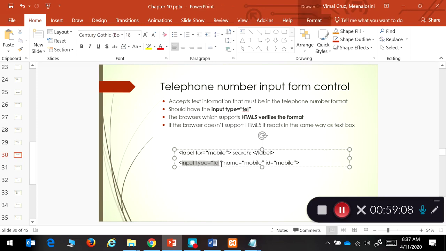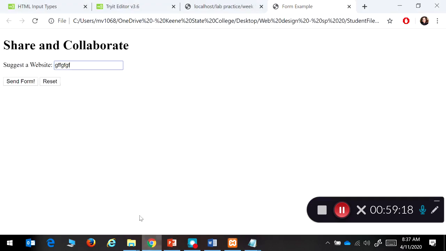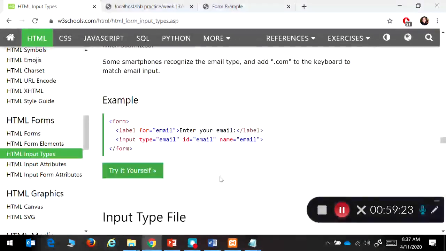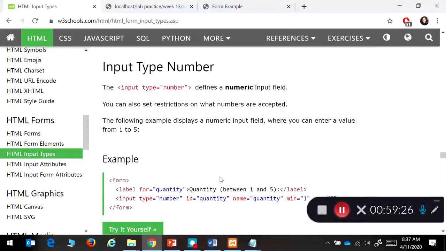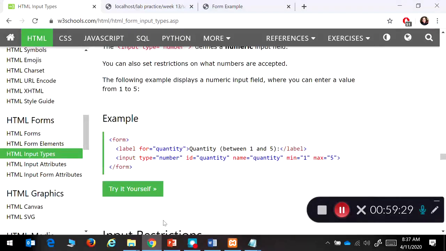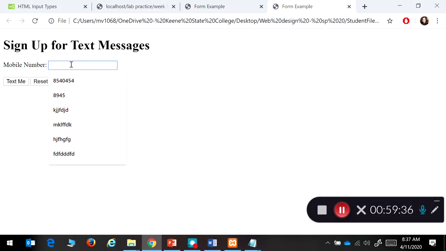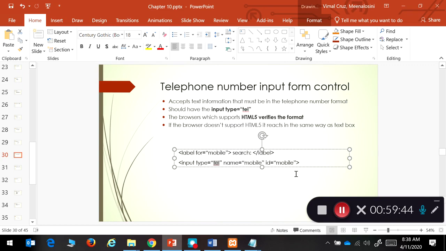And similarly, telephone for the telephone number. For the phone number, you can use the type attribute value as tel. When you specify the tel attribute, it will check whether the entered information looks like an actual phone number or not. For that, you can go to the student file and open up tel.html. There I'm giving alphabetical characters, and it will verify whether it is a phone number or not.